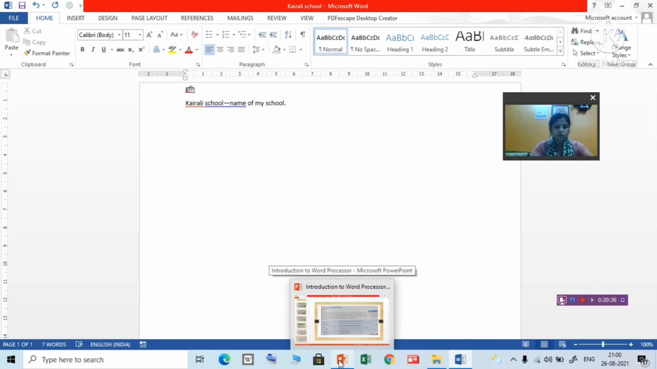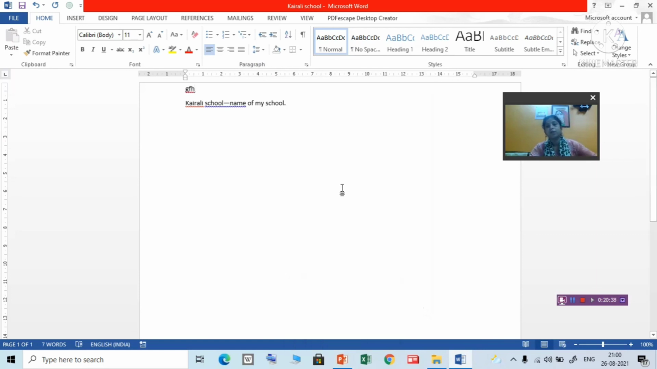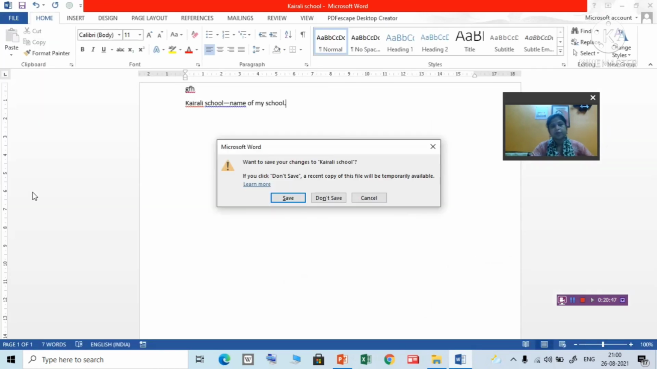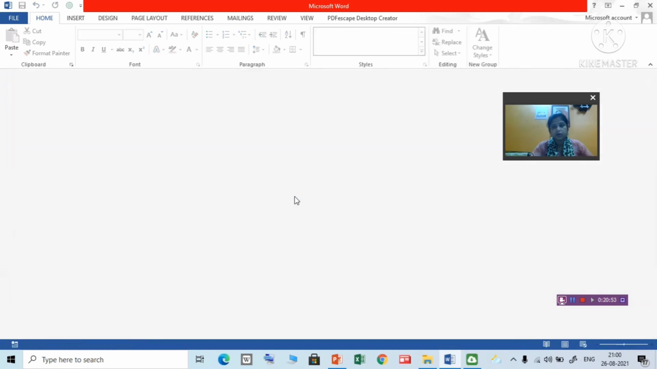So how to close a document? Suppose this is a document and you want to close it. Go to File and click on Close. From here you can close the document. If you have not saved before closing, it will ask you to save. Now that file is closed, not Microsoft Word completely.